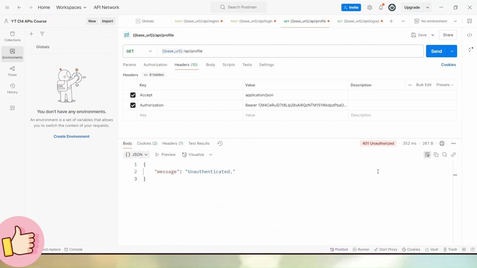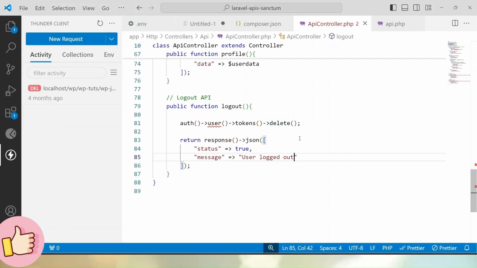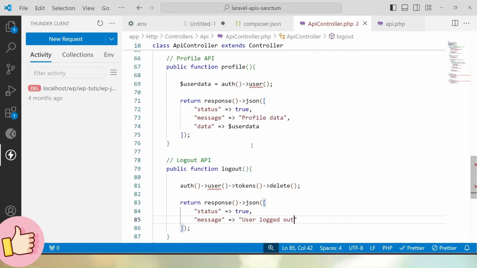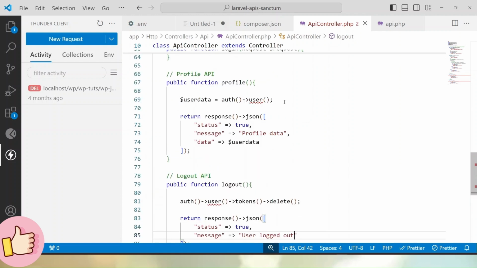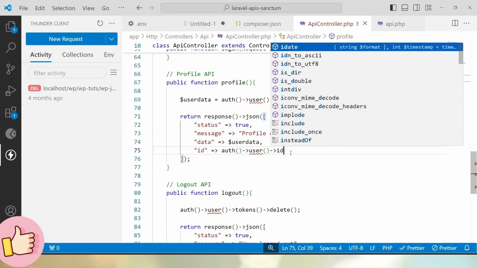So it means if we want to call again this profile API, again we have to regenerate a new token for that user. Now this is the overall concept of how to create APIs using Sanctum authentication. And one more thing, if suppose anyone asks how to get the user ID, so in that case this is the complete user information. If we want to get only the ID, so it will be ID equals to auth helper function, then user, and I can call this ID property.